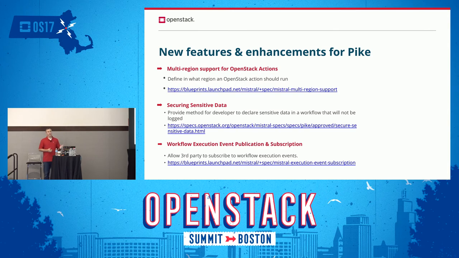Right now, you can interact with Mistral from an external system. You can create workflows and workflow definitions. You can schedule them to run. You can check their execution. But to do all this, you're going to end up polling to get the execution and to get what the status is and then come back and get the result.